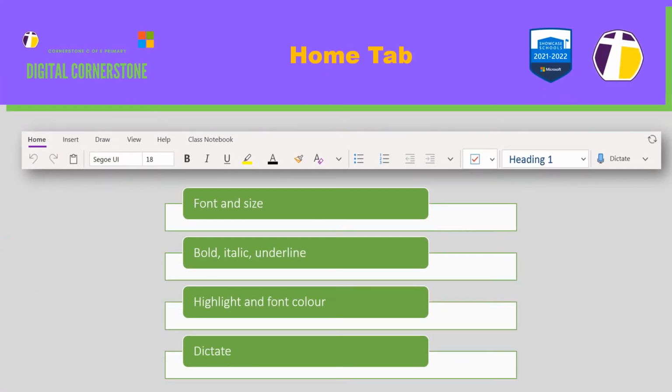There are a series of tabs at the top of OneNote. Let's look first at the Home tab. Here you can change the font and the size of the font. You can make your text bold or italic or underline certain sections. You can highlight particular words or phrases or answers, and you can change the font colour.